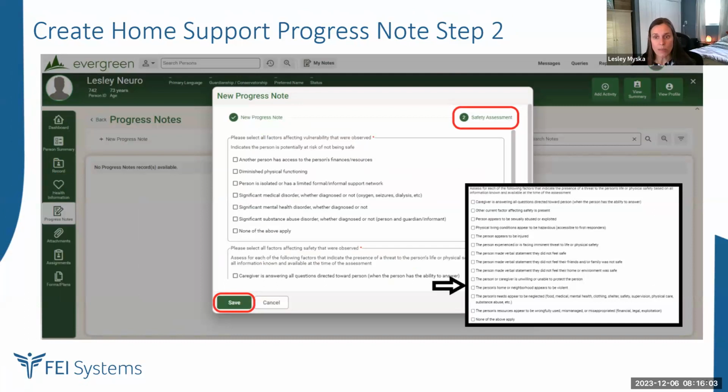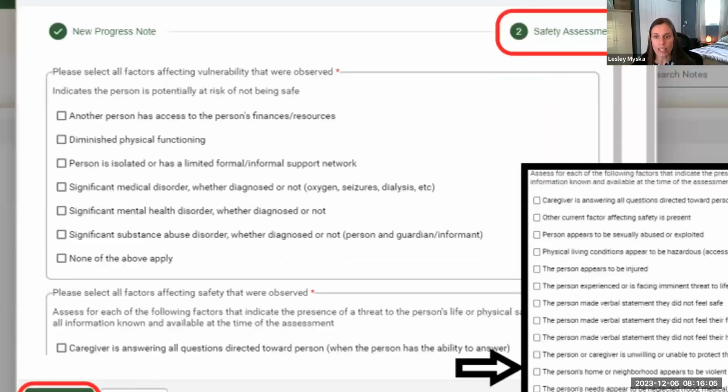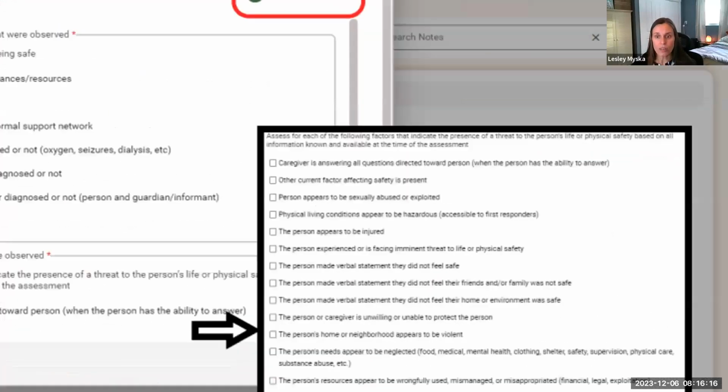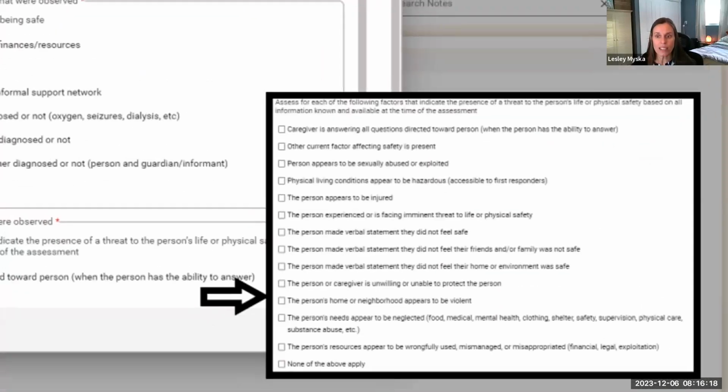You can select as many factors affecting vulnerability and as many factors affecting safety as you've observed during your visits in that month. Or you can indicate none apply to one or both of these questions. Then you'll click Save to be navigated into the progress note to capture any history that you may have obtained.